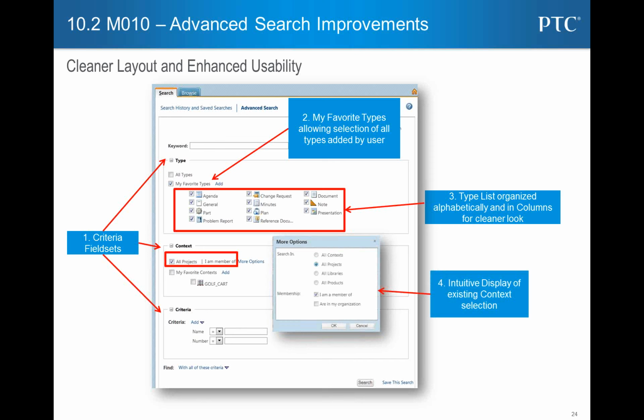And similarly, when you want to specify what context options that you have, it's a little easier to do that, and it's a little more obvious with this interface.